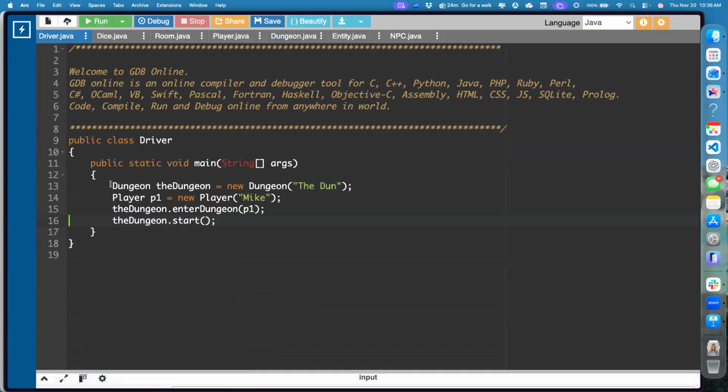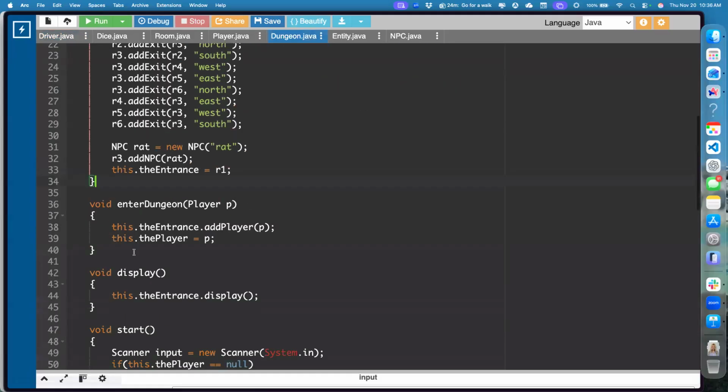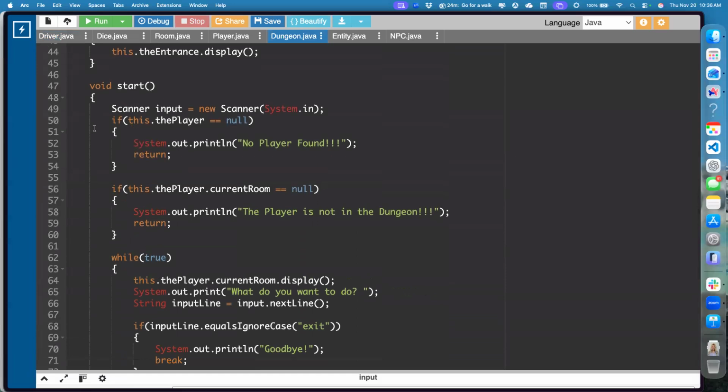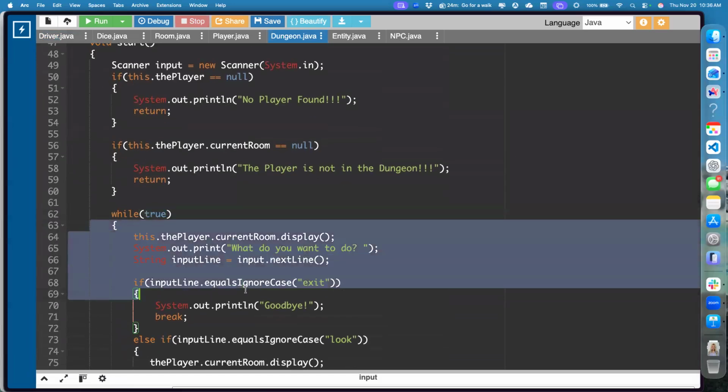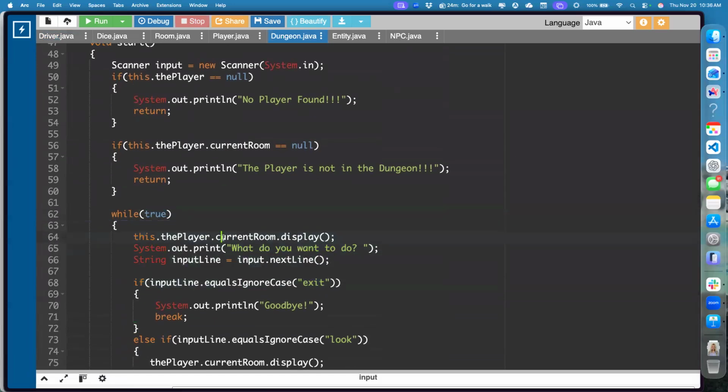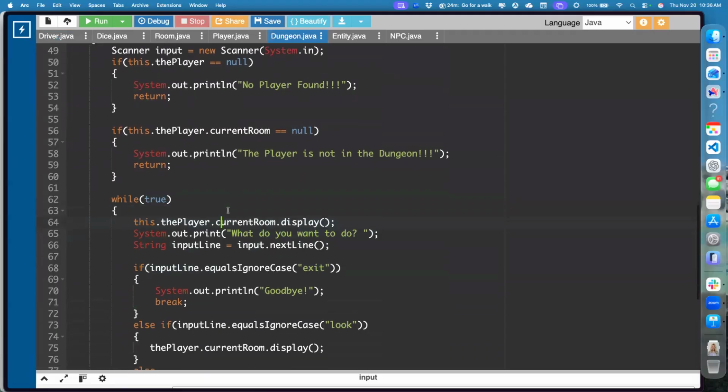So the game started here. This is where we built our dungeon. So dungeon gets built with its name on line 13. The player gets built on 14. We put the player into the dungeon on 15, and then we tell the dungeon to start on 16. Start is our infinite loop, this guy right here, where we just keep asking the player, what do you want to do? What do you want to do? What do you want to do? So my question is, if all of these variables died in the constructor, why do I seemingly still have them in my game?